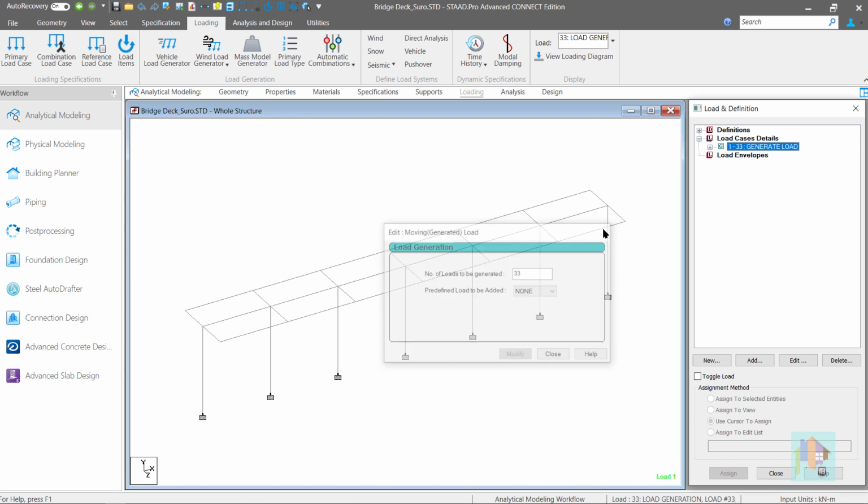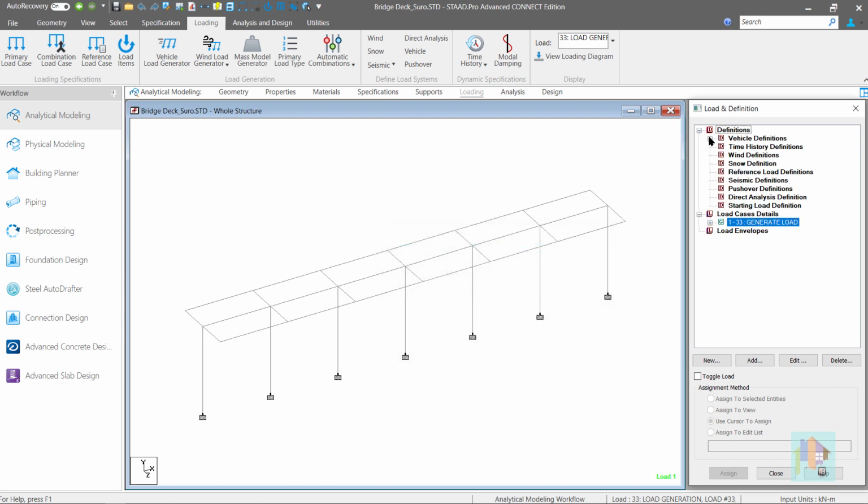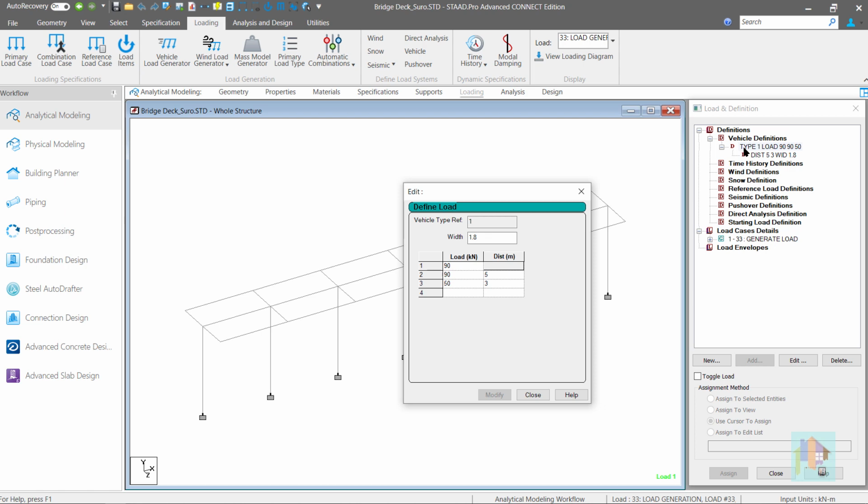Also, there was a mistake related to wheel load sequence that I have mentioned in my last video. I will discuss this in detail.